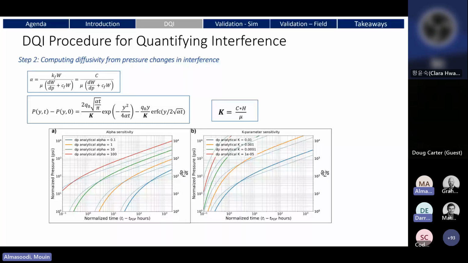That's basically the 1D diffusivity equation. Here are sensitivities we're doing on both the alpha parameter and the kappa parameter. So you're seeing that the alpha seems to be more controlling the onset or the beginning of interference, whereas the kappa has more control over the curvature. The dashed lines in both plots represent the derivative, and the solid line represents the delta P.